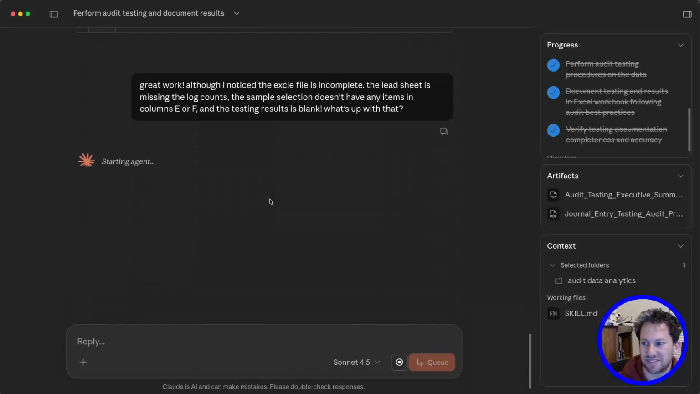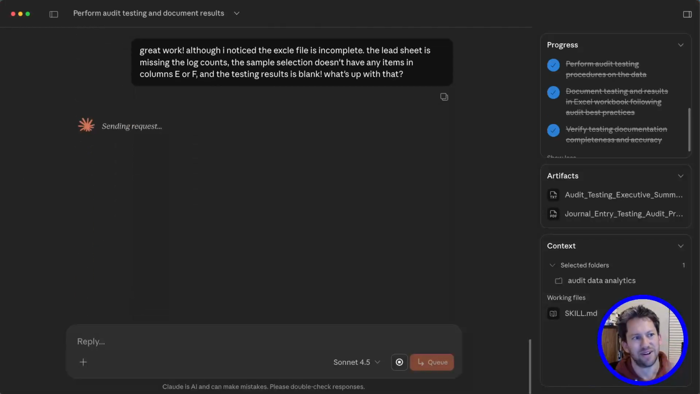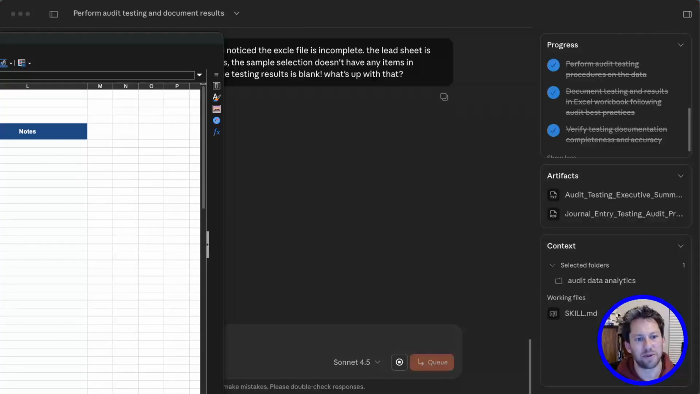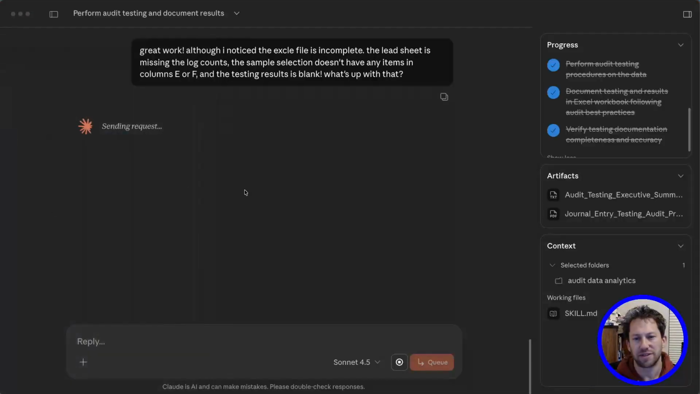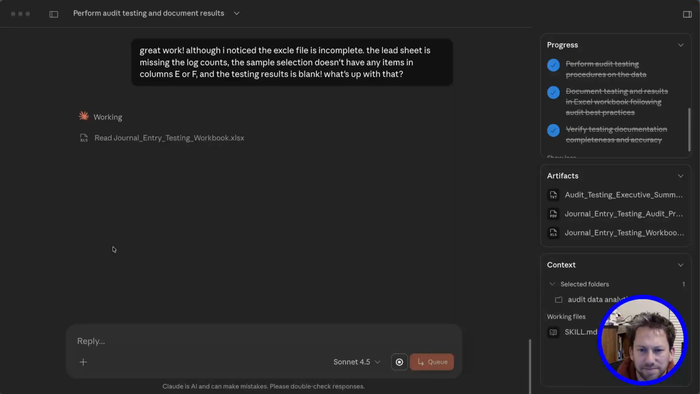So, let's see what it says. I'll give it a chance to correct itself if it either made an error or didn't understand that that was kind of an expected part of the process. So we'll see what it does. So it's reading the Excel file. Let me check what actually got saved.